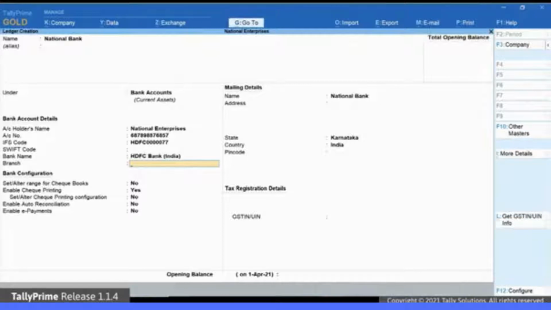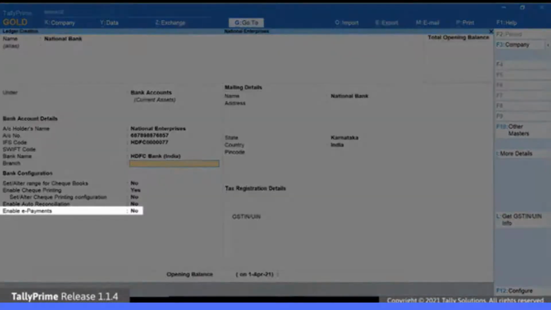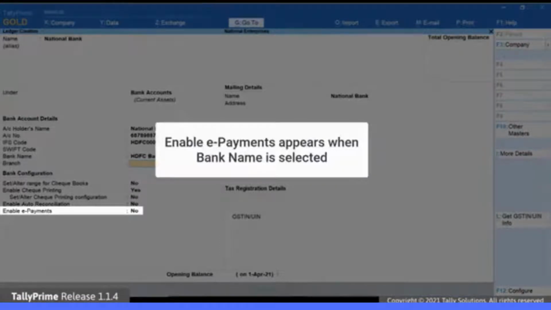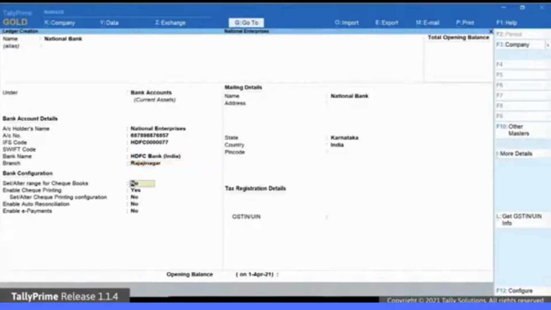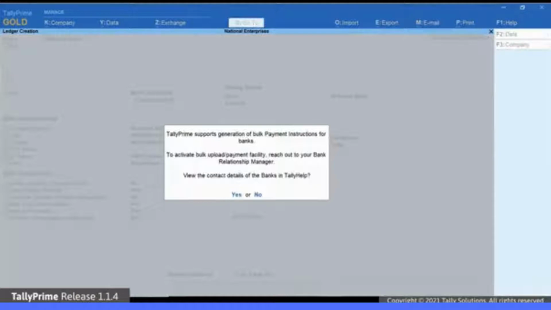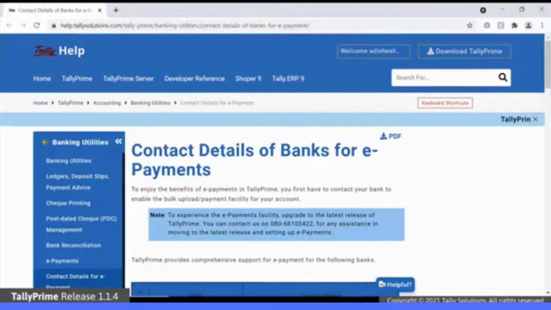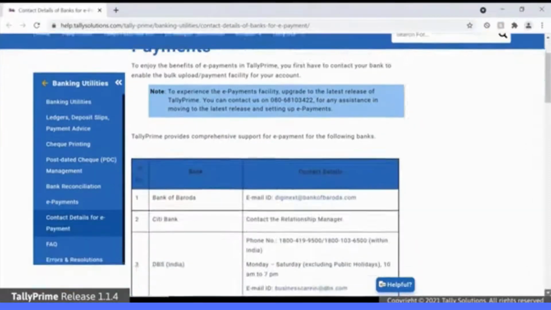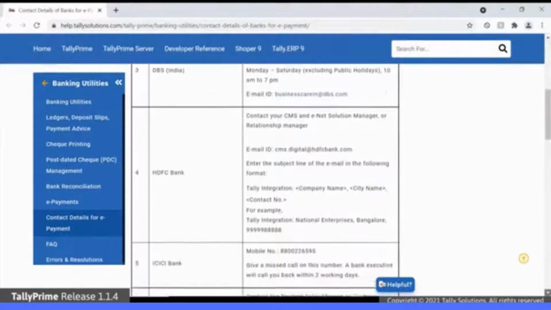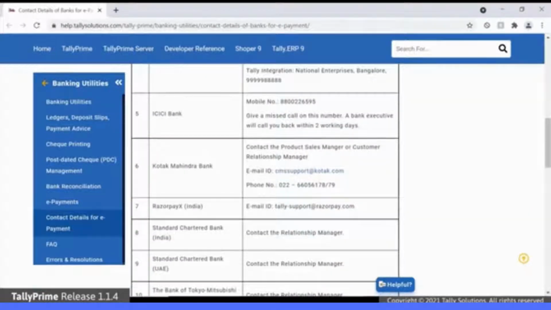Once you select the bank, you can see the option Enable e-payments under Bank Configuration. Specify branch. Now set Enable e-payments to Yes. An information screen appears which says that you need to contact your bank relationship manager to enable e-payments in Tally Prime. To view the contact details of the banks in Tally Help, press Yes. As you can see, the Tally Help page with the information has opened. You may also click No to proceed if you do not want to access the information.